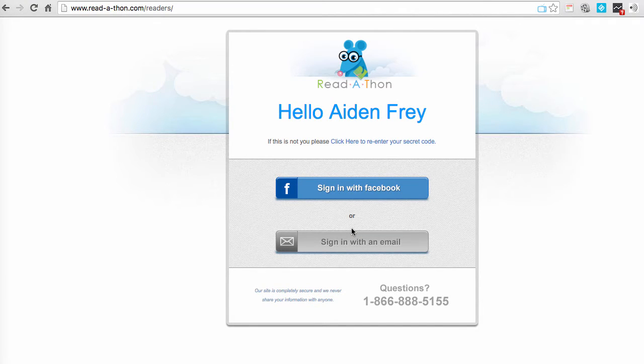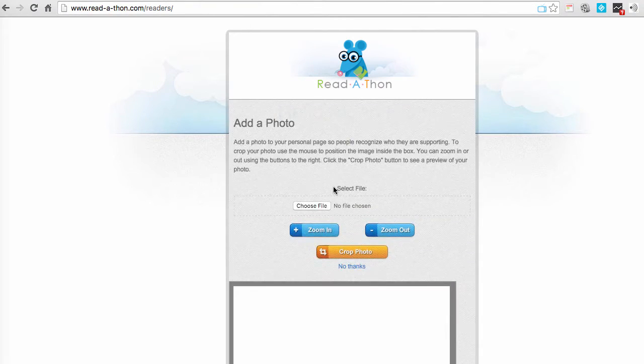So when I first log in, I can either sign in with an email or sign in with Facebook. If you use Facebook, I recommend that you sign in with Facebook. It just makes it easier to post to Facebook, which is a really great way to raise money. So I'm going to sign in with Facebook. That's it. And I can add a photo. I don't happen to have a photo handy right now, so I'm not going to add a photo. But if you want to add a photo, you can certainly just add one of your reader right here. I'm going to say no thanks.